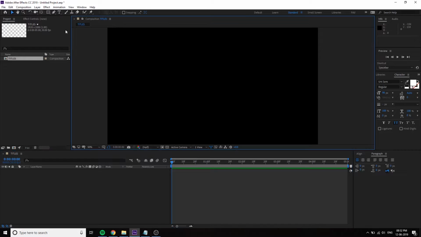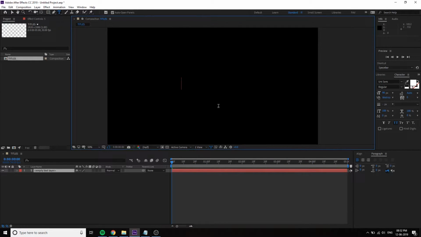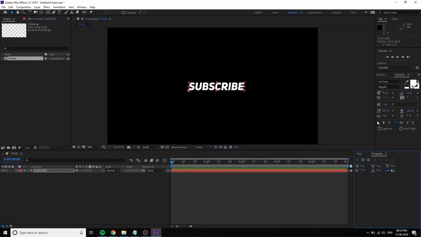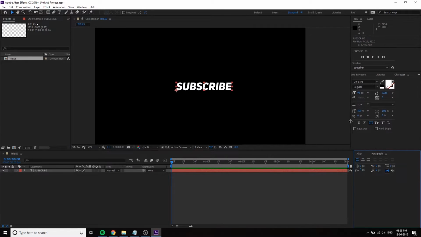Next, use the title tool and write your title. For example, I write the title Subscribe. Before we start, change the text alignment to left align, and you can change the font size and everything. You can change the font and everything in the character window, like in Photoshop and Illustrator.